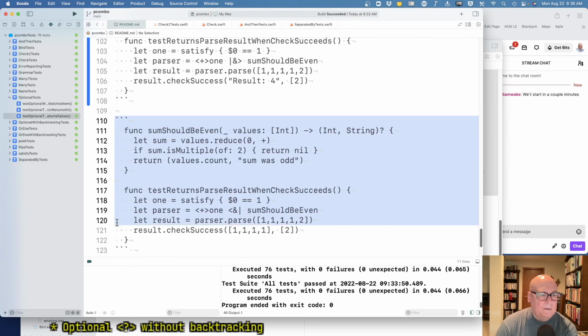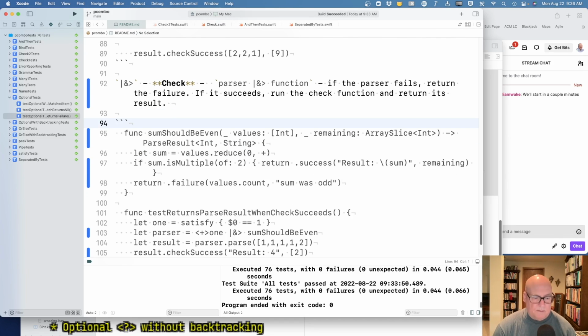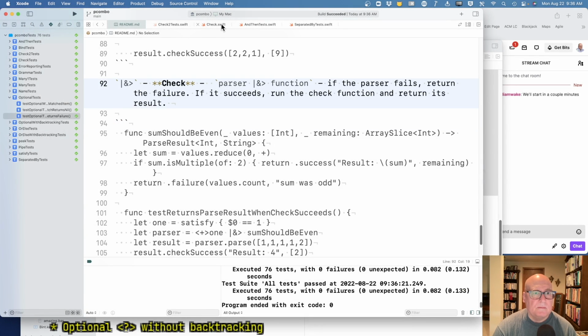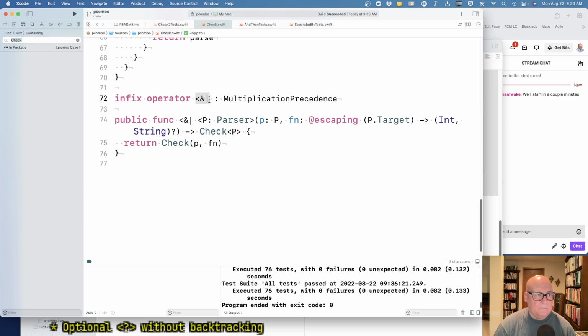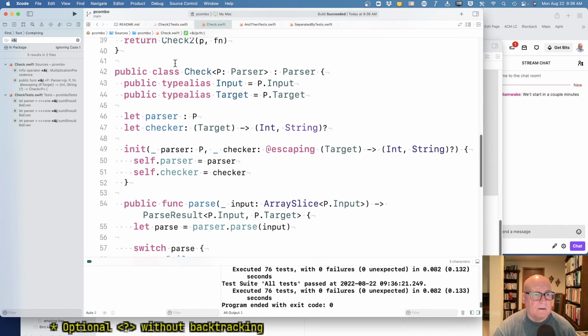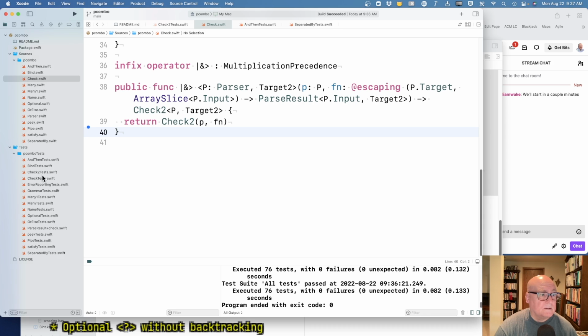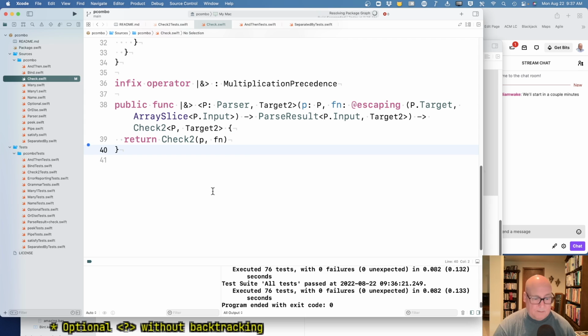Okay. This is going away. And this is going away. Okay. Okay, and then let's remove the old one. Let's see if anybody's using this. Only the check tests. Okay, so we can remove check. And its tests. And our test should be fine.